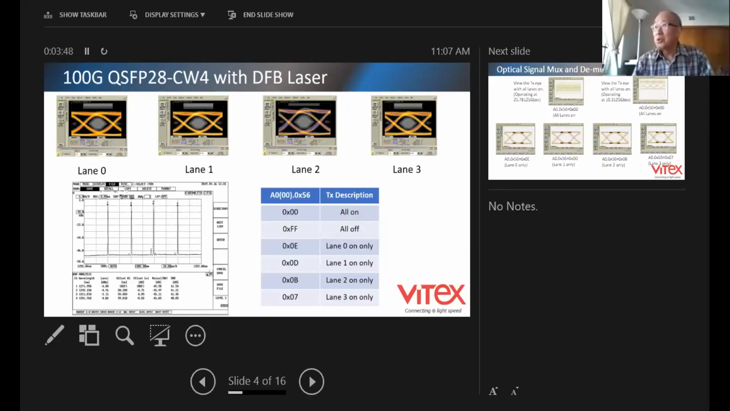In order to do a demux, I list on the right-hand side the register at page 0, byte 56 hex. If it's 00, all 4 transmitters are on. When it's FF, all off. When it's 0E hex, only link 0 is on. 0D is link 1. 0B is link 2. 07 is link 3. So that's how you can control, so to speak, how to demux those 4 channels one by one.